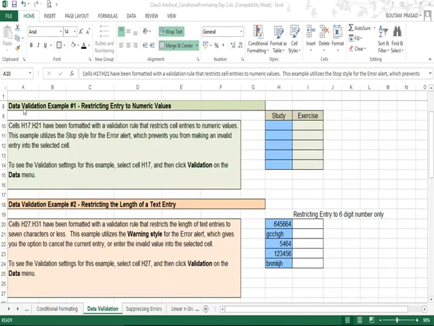Let's look at this first example, data validation example number 1, which deals with restricting entry to a numeric value. That means the cells that you apply data validation on will accept only numeric values, and if you try to enter other values like text, they will not be accepted. How it has to be done has been briefly explained here.